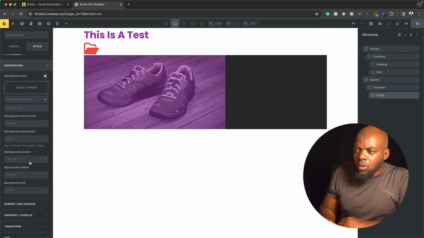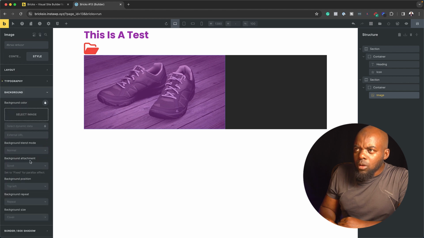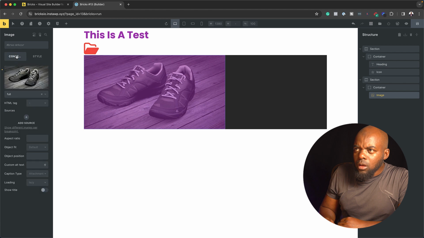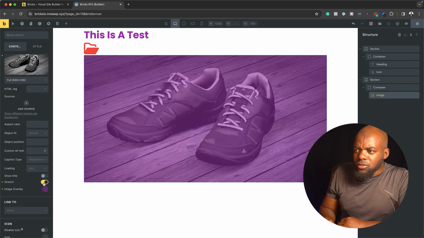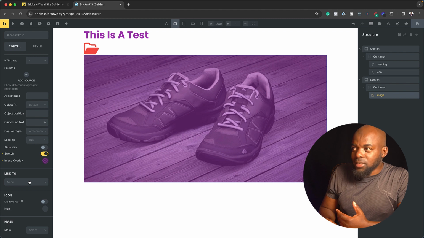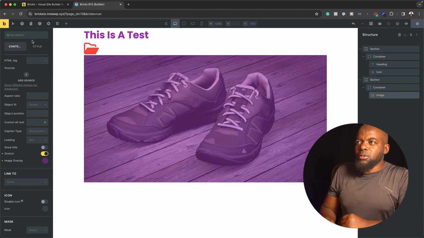So, content. How do I center this? Okay, we can stretch it. I think that's better. Okay, I'll stretch it. But I still couldn't find how to center it. All right, let's move on.